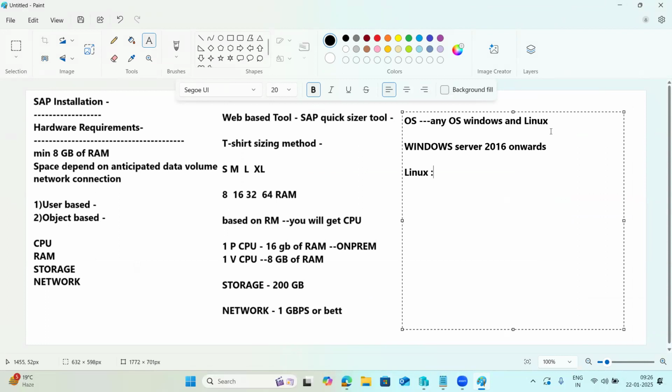Linux version, so if it is SUSE Linux, SLES, then 15 SP01 onwards, up to SPS 06 which is the latest version. We can use any Linux operating system here. If it is Red Hat Linux, which is called RHEL, then 8.4 plus we can use it here. 8.4 or 8.3 is there. So from there onwards, we can use Red Hat Linux here.